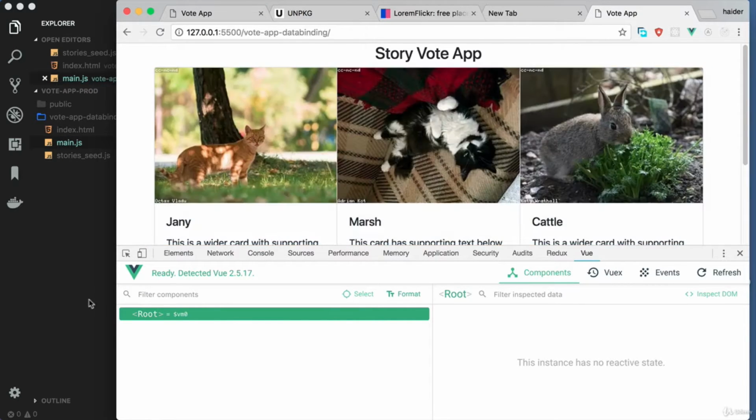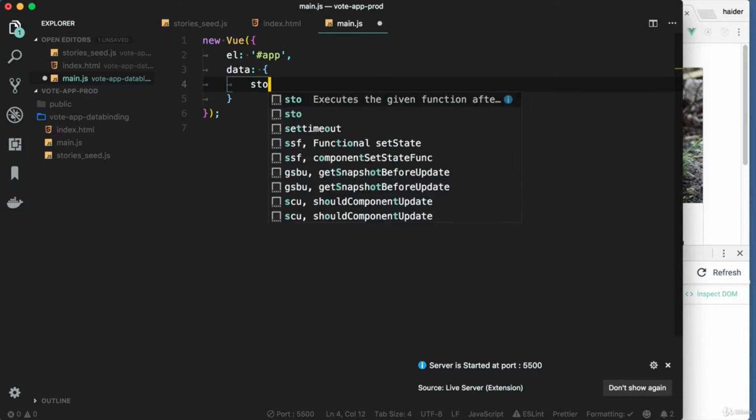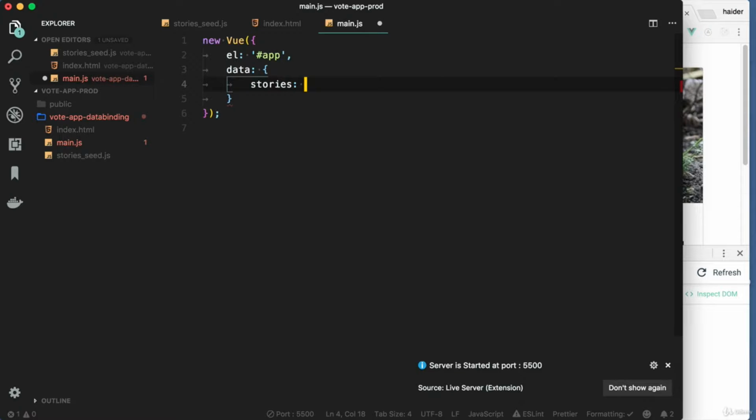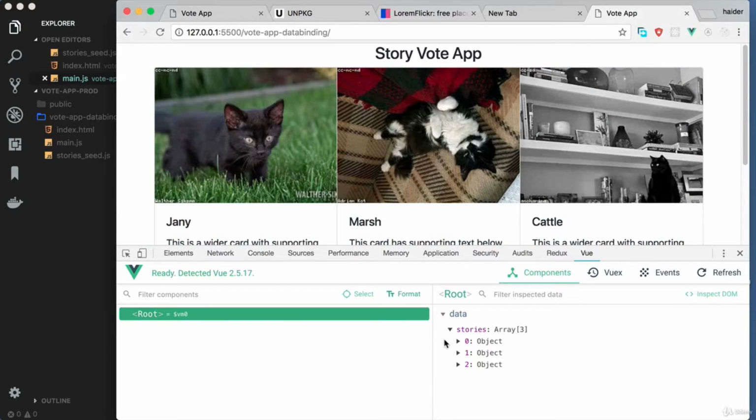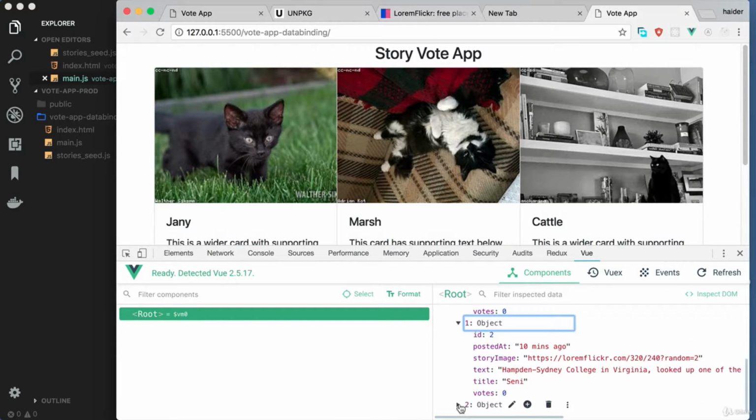You can also provide the data here. Let's provide the data. We need to provide stories. I can fetch the stories from feed.stories. Now you can see the data here. You can see that I got the stories.